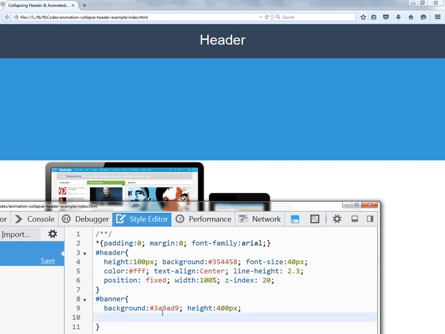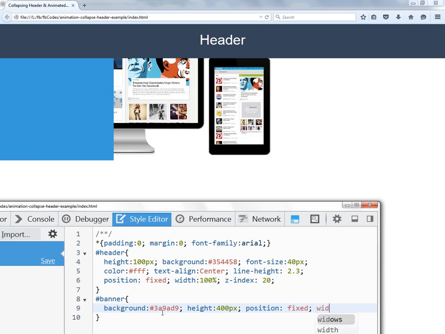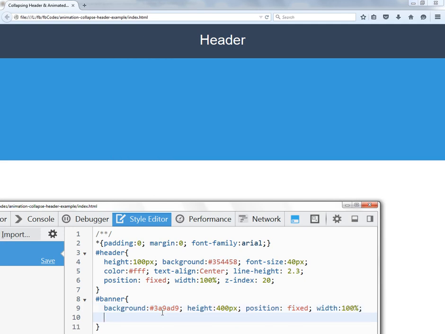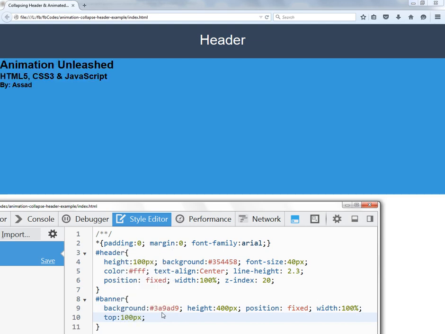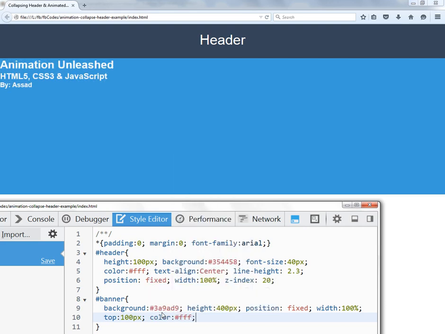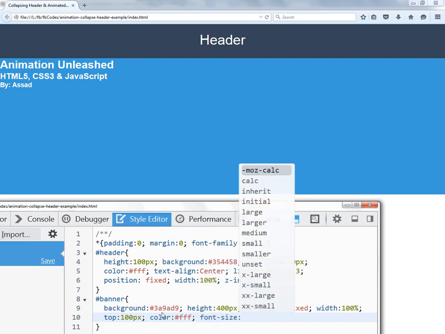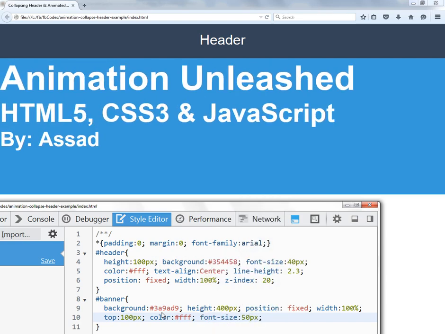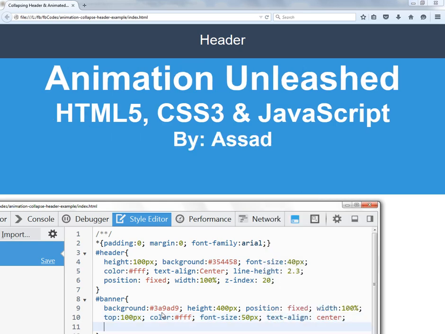The banner will also be fixed, and position fixed, width 100%, and top 100 pixels. The font color would be white. Font size would be 50 pixels, and text align center.